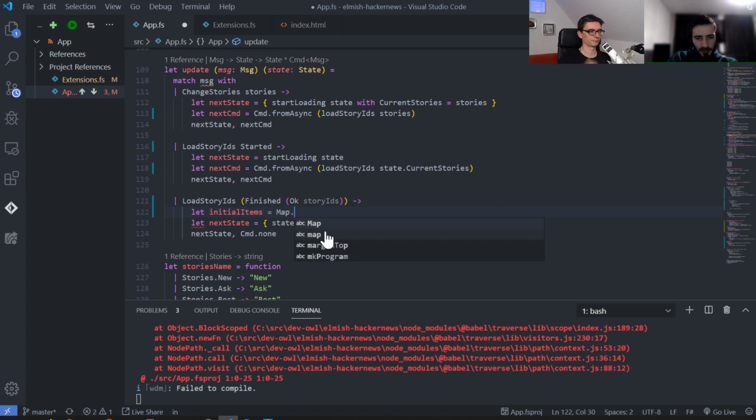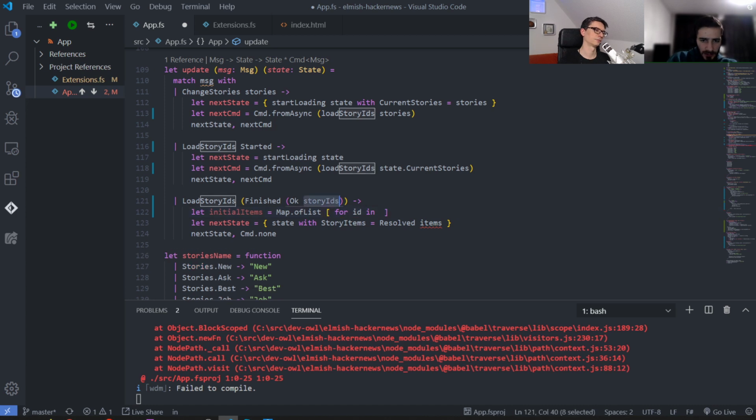Initial items will be map of list, where we go for ID in story IDs. Why do you prefer using for in those cases? When it reads nicely.